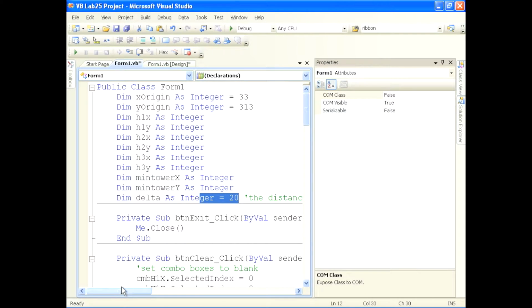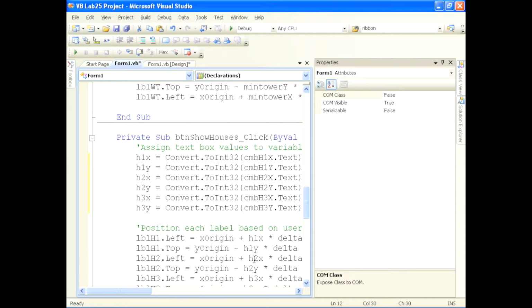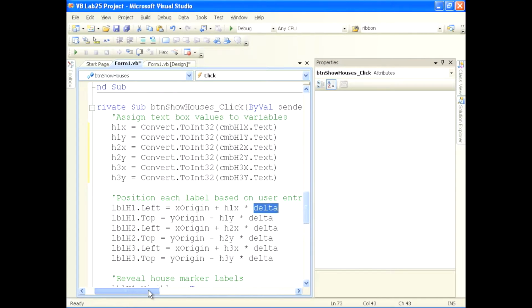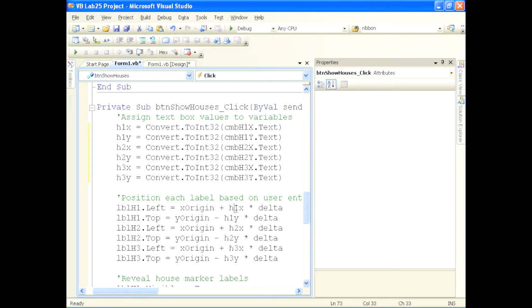The reason I need that is because now I can take whatever value the user wanted and multiply that times delta. If they wanted it on the 1 position, it'd be 1 times 20. If they wanted the 2 position, that'd be 2 times 20, 3 times 20, 4 times 20, and so forth. This tells me how far to move from the left. In this case, if the user says, I want this thing on 1, 1, well, 1 times 20 would be 20. So let's add an additional 20 to this.